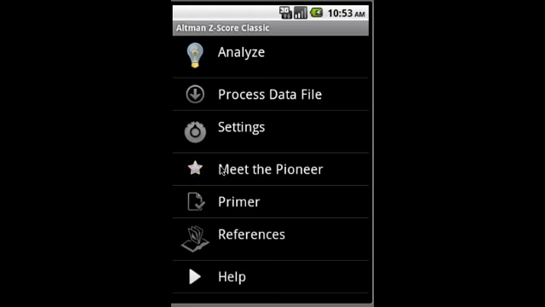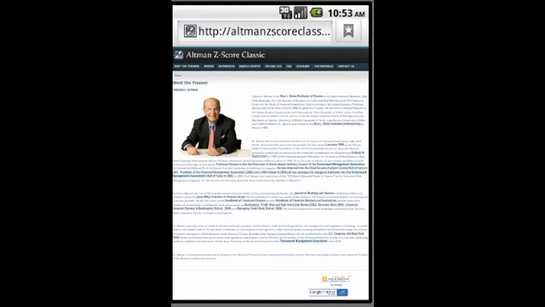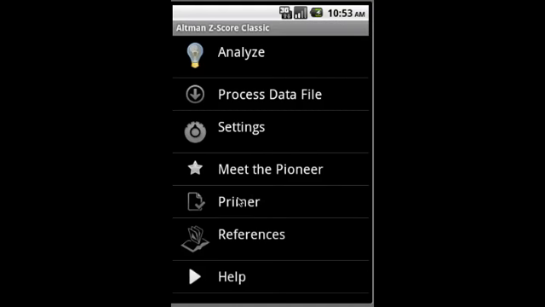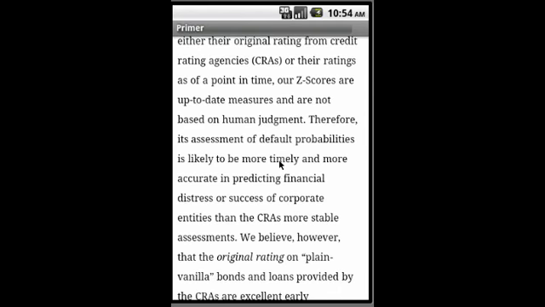So now let us see, meet the pioneer. This is the bio of Professor Altman and his work. Okay, you can read through it. And we have also created a primer, and the primer is also available to you through the website as well as through the app. And specifically what the app does and how we navigate from data to bond rating, to scores, to bond rating equivalent, and to percentiles, and to probability of default.